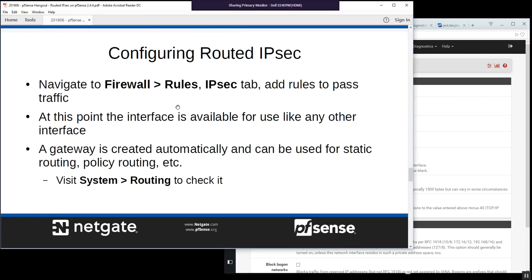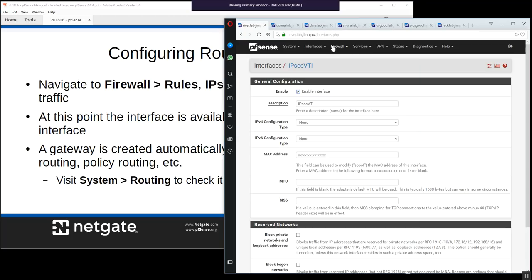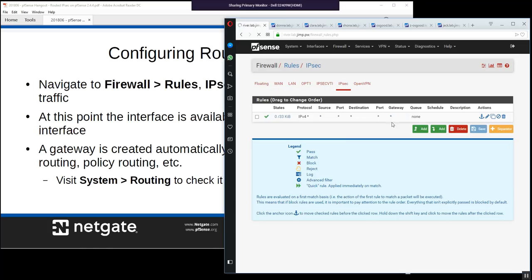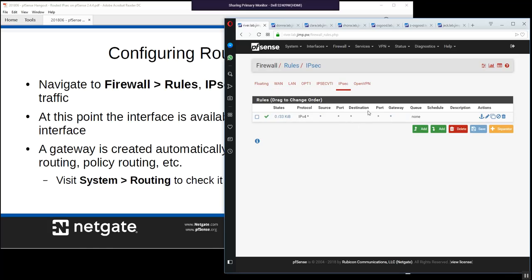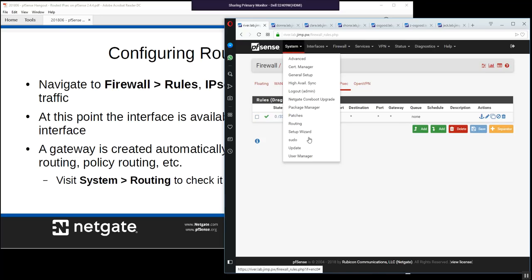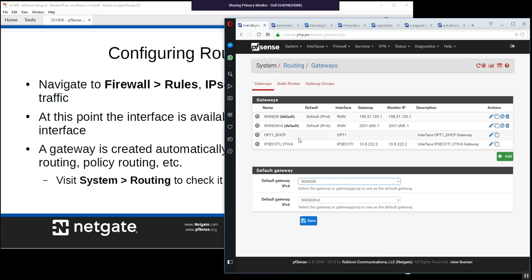Now you've got your interface. So the next thing you need to do, like any firewall, like any IPsec, is just go to Firewall Rules, IPsec interface, and make sure you've got some rules here. I'm just going to pass everything. At this point, we've also got a gateway, so we can go to System, Routing, and it will automatically have created this IPsec VTI interface. See, I called my interface IPsec VTI, so that's the first part of it, and then it puts VTIv4 for the IPv4 gateway there. So interface IPsec VTI, and then it's got our gateway and monitor IP automatically filled in, and that was all automatically generated.